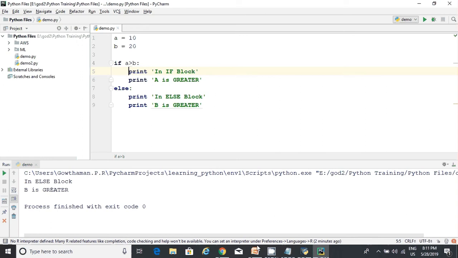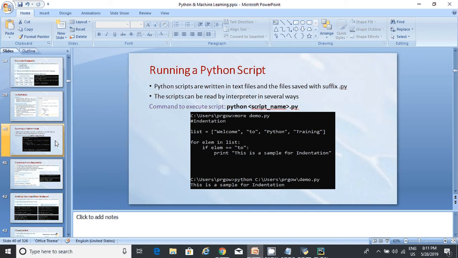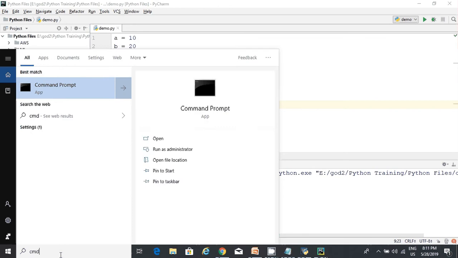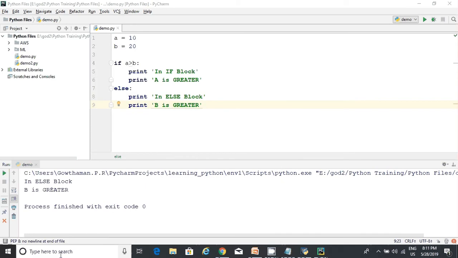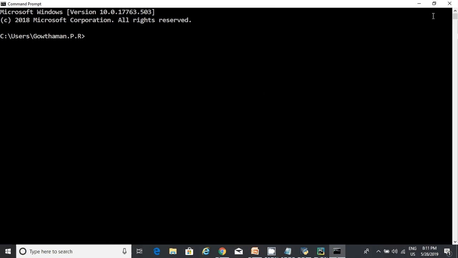So I'm just going back to the slide. And the next thing we are going to see is running a Python script. So we know that I can run my script using an IDE. At the same time, I can run this in the command prompt also. So let me open the command prompt. Right, so using the command prompt, I can run my same Python script.